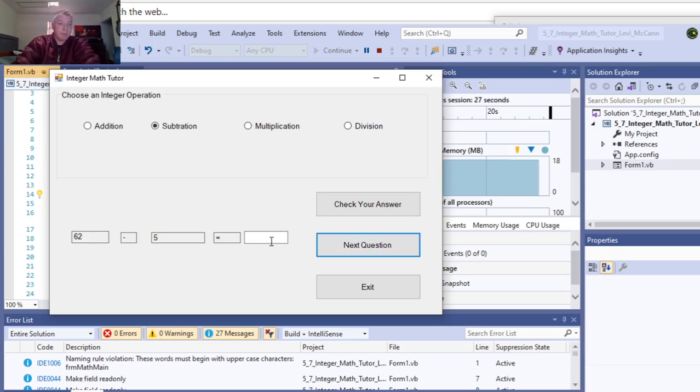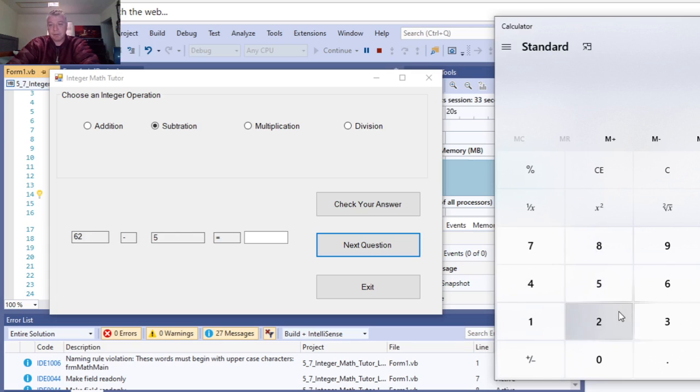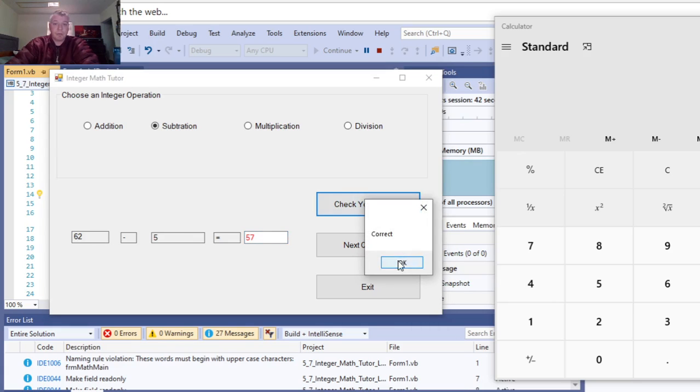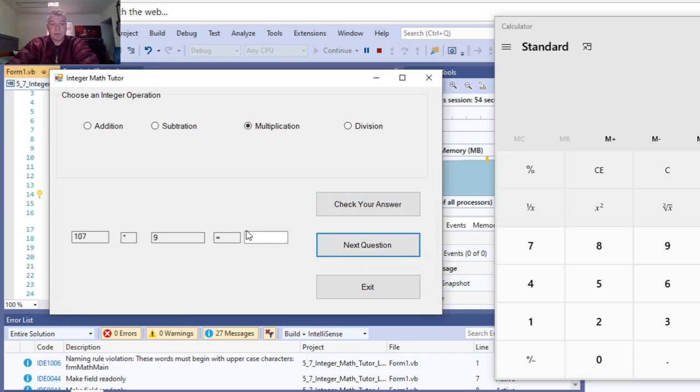Now that would be 62 minus 5 is 57. So that would be 57. Check your answer. Yeah, it's correct. Addition. Next question. 59. Check your answer. Correct. Multiplication. Next question. 107 times 9.